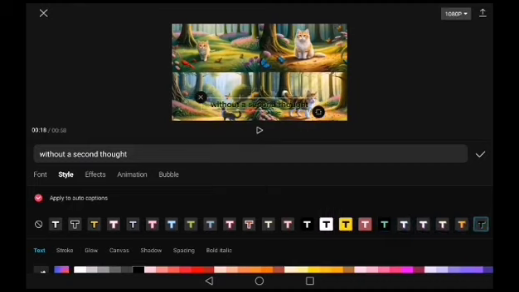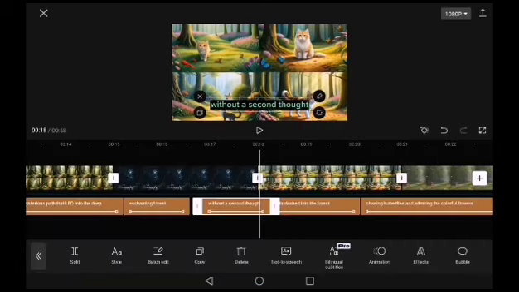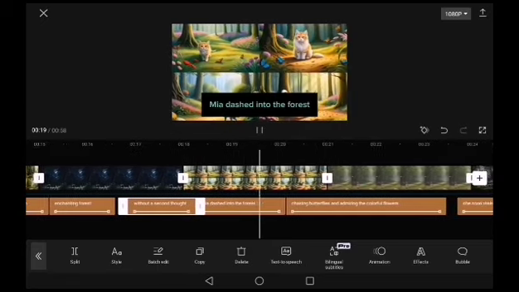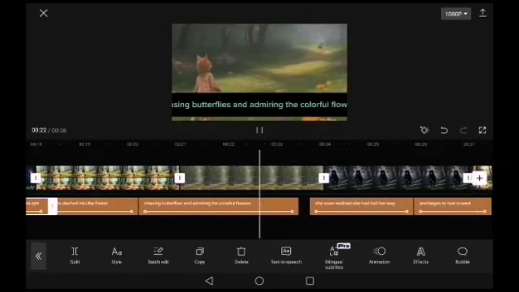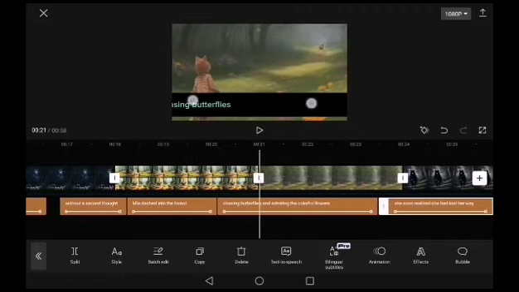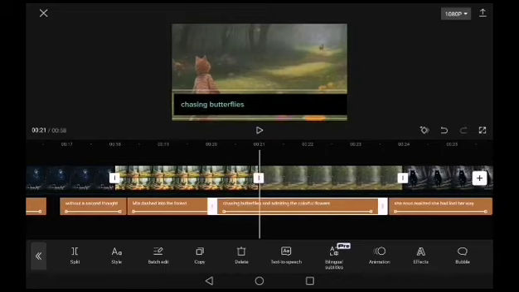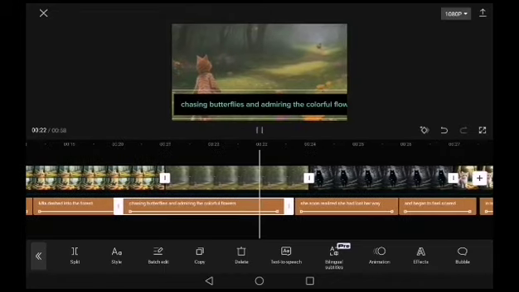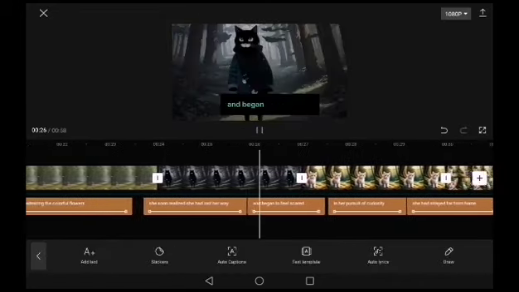I created more and more pictures in Leapix. Mia dashed into the forest, chasing butterflies and admiring the colorful flowers. She soon realized she had lost her way and began... Your story will look so amazing. You can earn a lot. People are earning a lot from these videos.